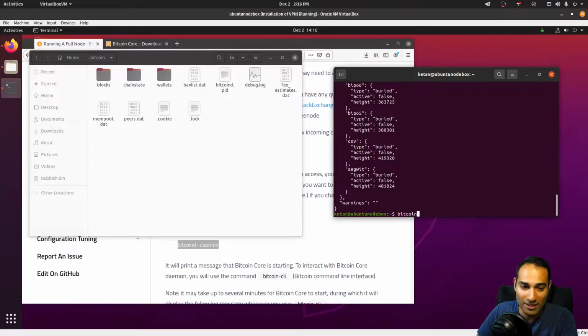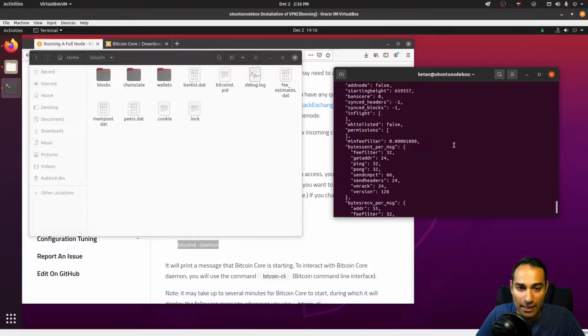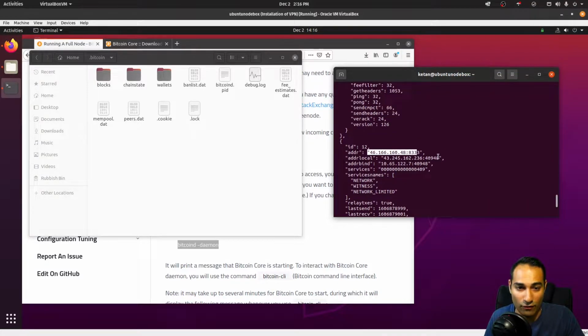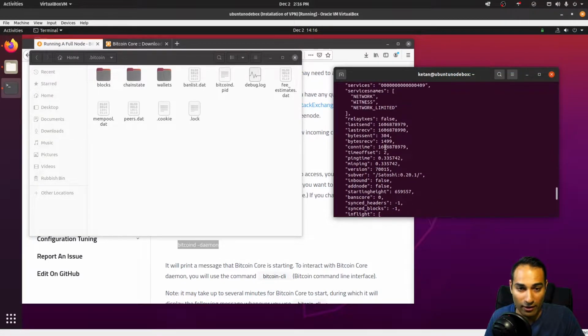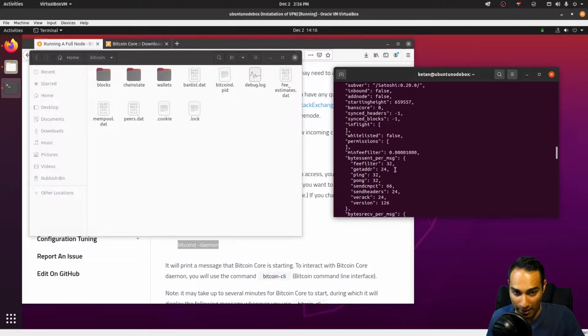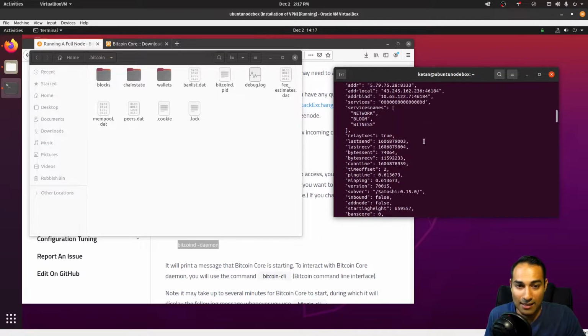Some other commands for you: bitcoin-cli getconnectioncount, and that shows how many peers you are connected to. bitcoin-cli, I think it's getpeerinfo, shows who you're connected to, your peers and their IP addresses. So you know, there's one there, and you can see all the peers that you are connected to on the command line. So that is handy to see.